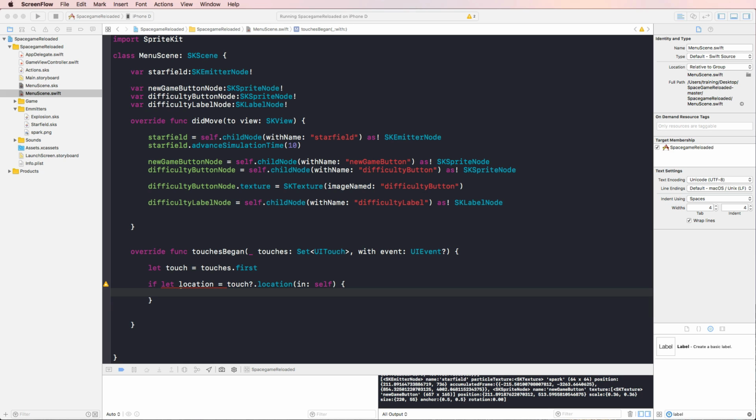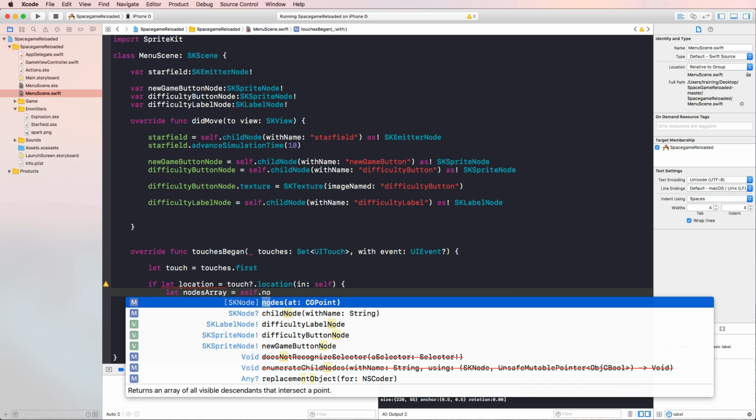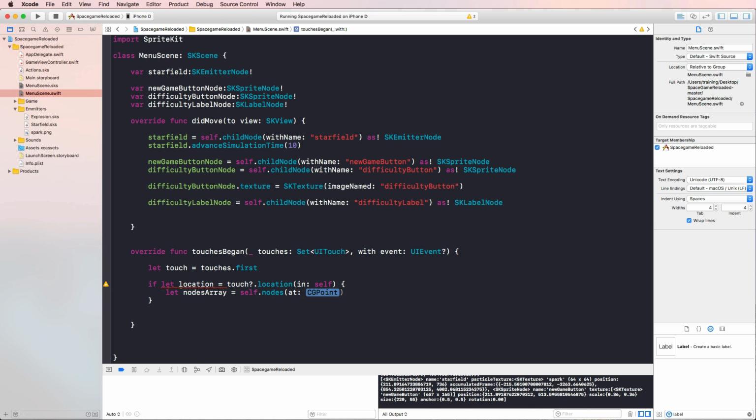And if we know where we touched, we can also determine which nodes are actually lying under our finger, or where we actually touched the surface. To do that, we create a new nodes array object right here, and then we can use self.nodes(at:), and therefore we are using our location. This nodes array now returns all of the nodes that are at our location where we touch the surface.